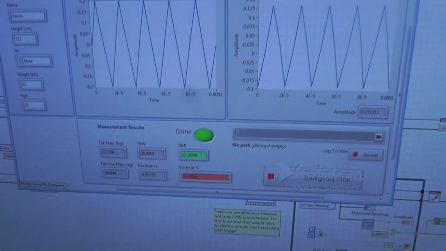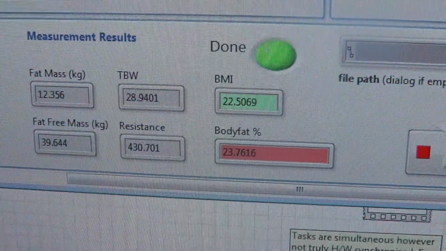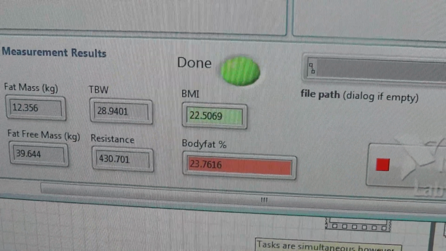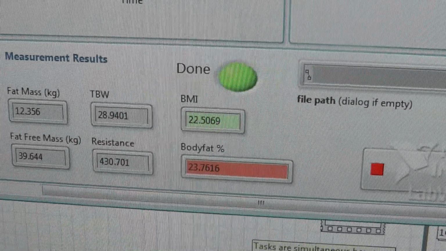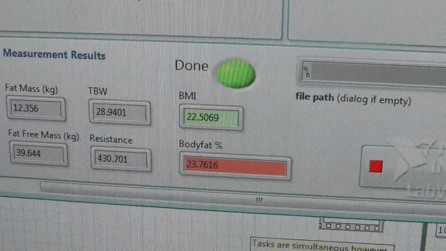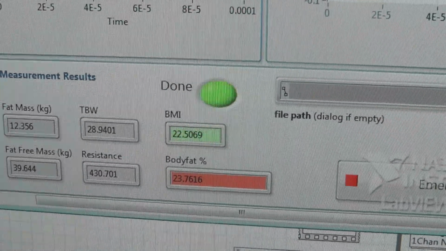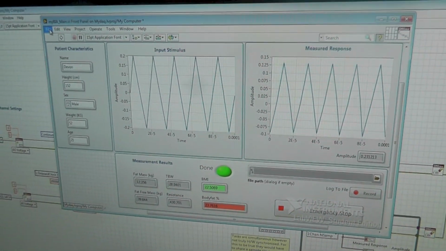The application has finished, indicated by the done LED down here, and we have the results which indicate a body fat percentage of approximately 23%. Measured on a commercial device, this gave a reading of around 20%, so although slightly overestimating, it is relatively accurate, and for the low cost and convenience of the portable solution, I think it's a fair trade-off.